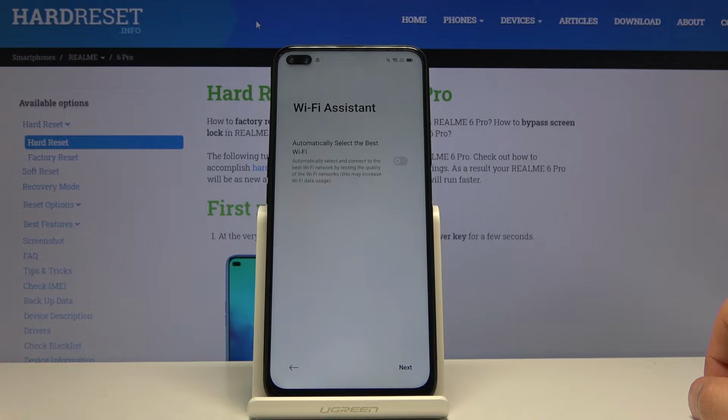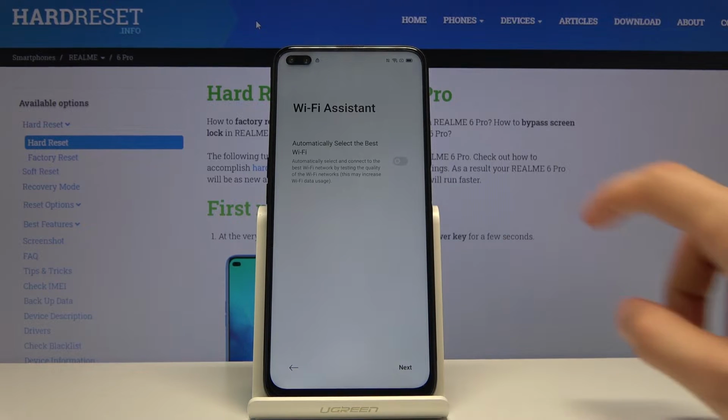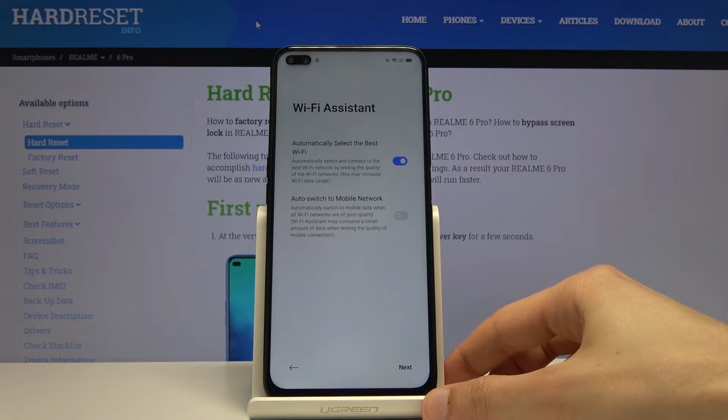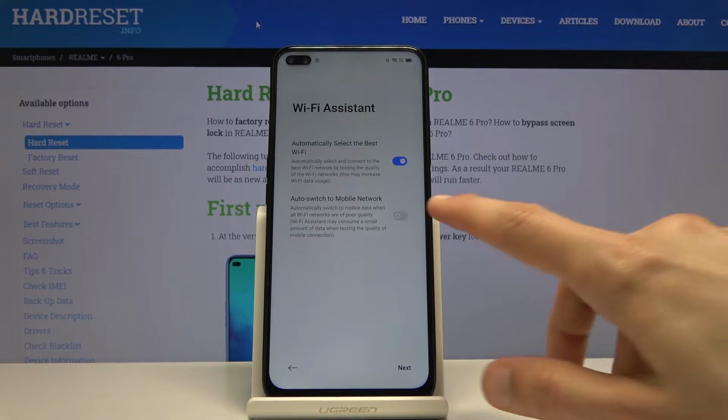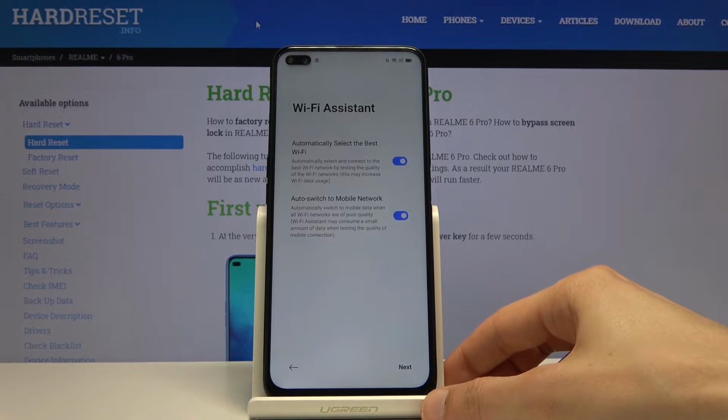Wi-Fi assistant automatically selects the best Wi-Fi. I would check this on. It will improve the Wi-Fi experience. How to switch to mobile network. So this will also switch to your mobile network, assuming the Wi-Fi connection is complete garbage or non-existent.